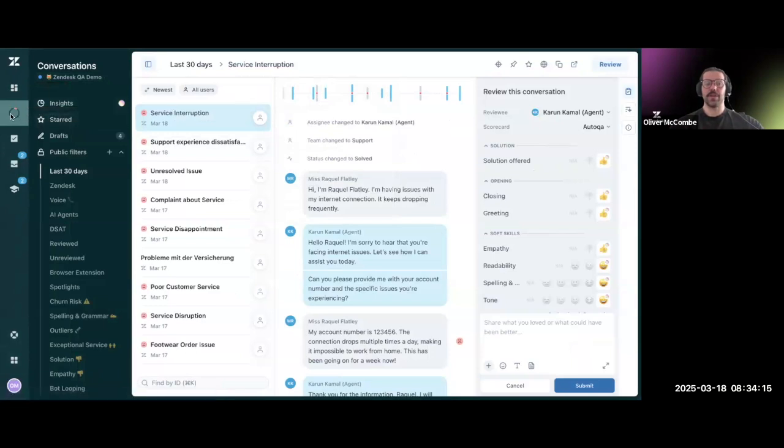Conversations, the view I'm in now. This is where all of our tickets arrive when they're being pulled in by the sync between Zendesk and Zendesk QA. We also have the filters here, so we can start to narrow down and identify particular cohorts of tickets that are relevant or interesting to us.